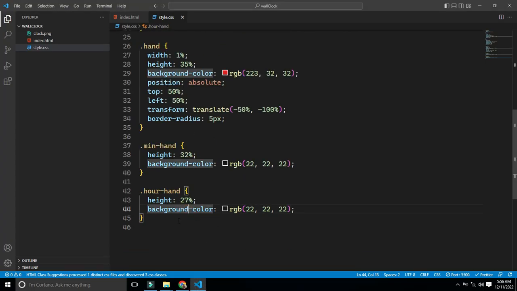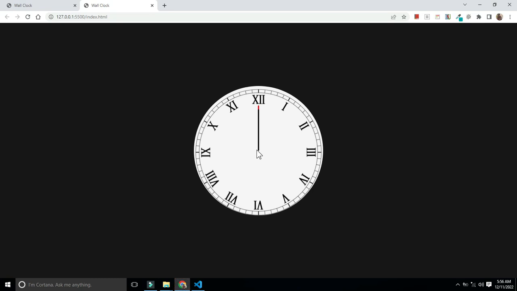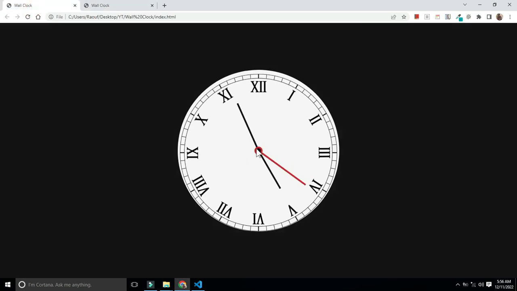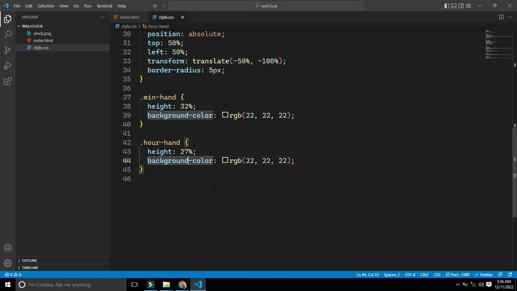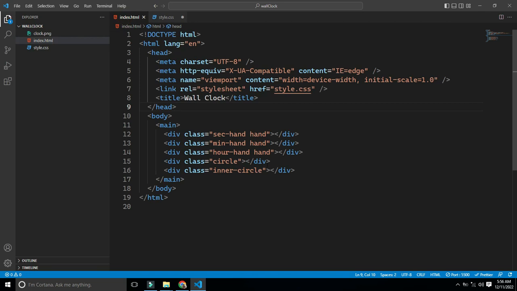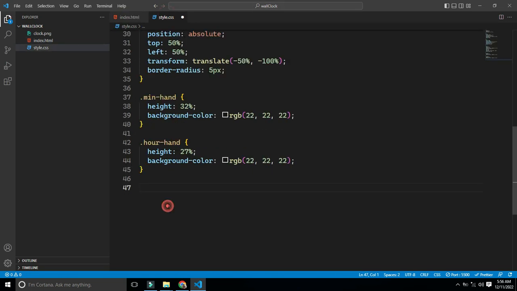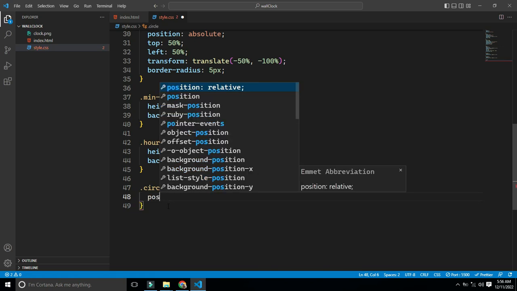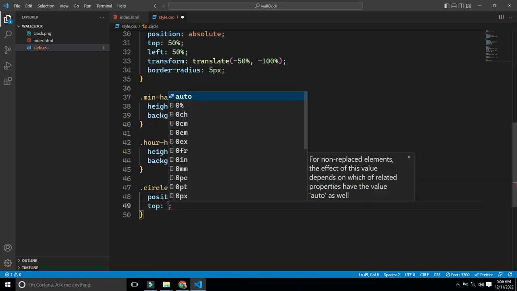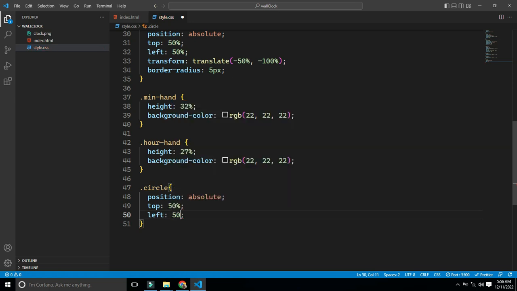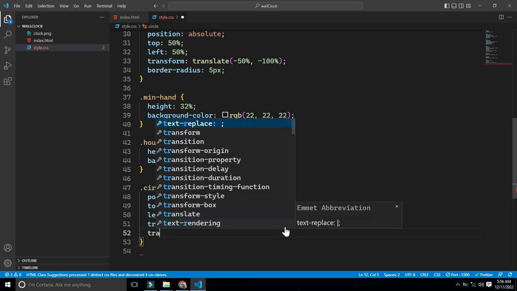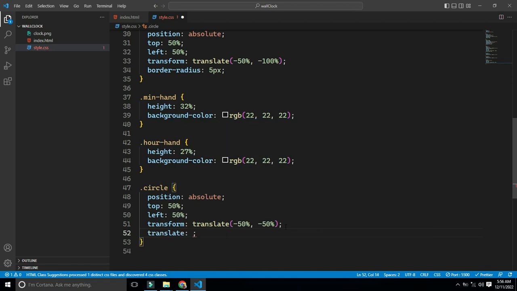Now we just have to add a circle here, and then we have to rotate them, because as you can see, there is a circle up here, right? So let's add a circle up here. To add that circle, make this div dot circle. Let's add dot circle and position absolute, top 50%, left 50%, transform translate minus 50%, minus 50%. By the way, there is a shorthand of them too, translate minus 50% and minus 50%. You don't have to write that full.